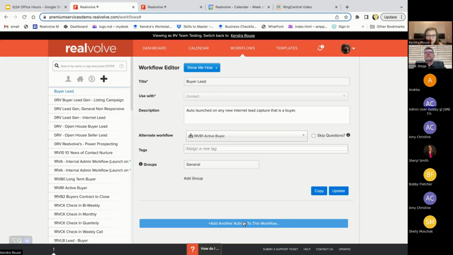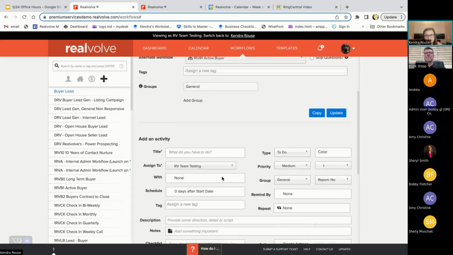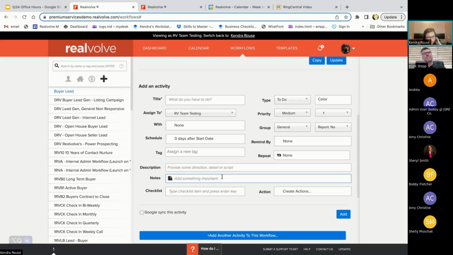So the first thing I'm going to do is create an activity. And so I can come in and click on create another activity, and I'm given an option to create my activities. In this case, remember our context. I have that lead coming in automatically from Zapier into Realvolve. And so one of the first things that I want to do is I want to notify myself, or a team member.